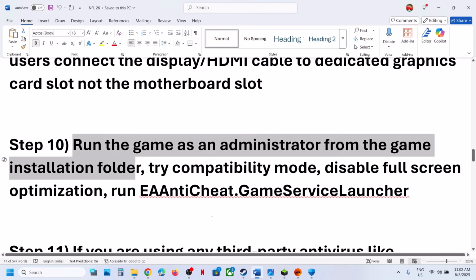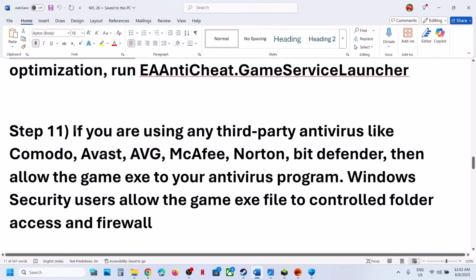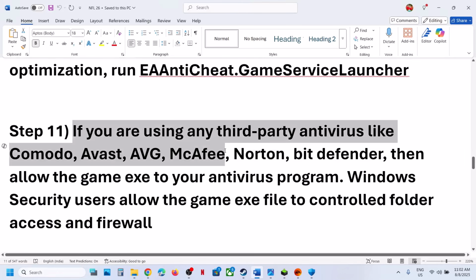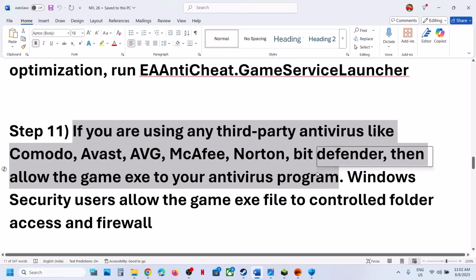Now the next step is, if you're using any third-party antivirus, like Avast, Norton, Bitdefender, McAfee, Kaspersky, whichever antivirus program you're using, allow the game exe file. You have to add all the exe files to your antivirus program.